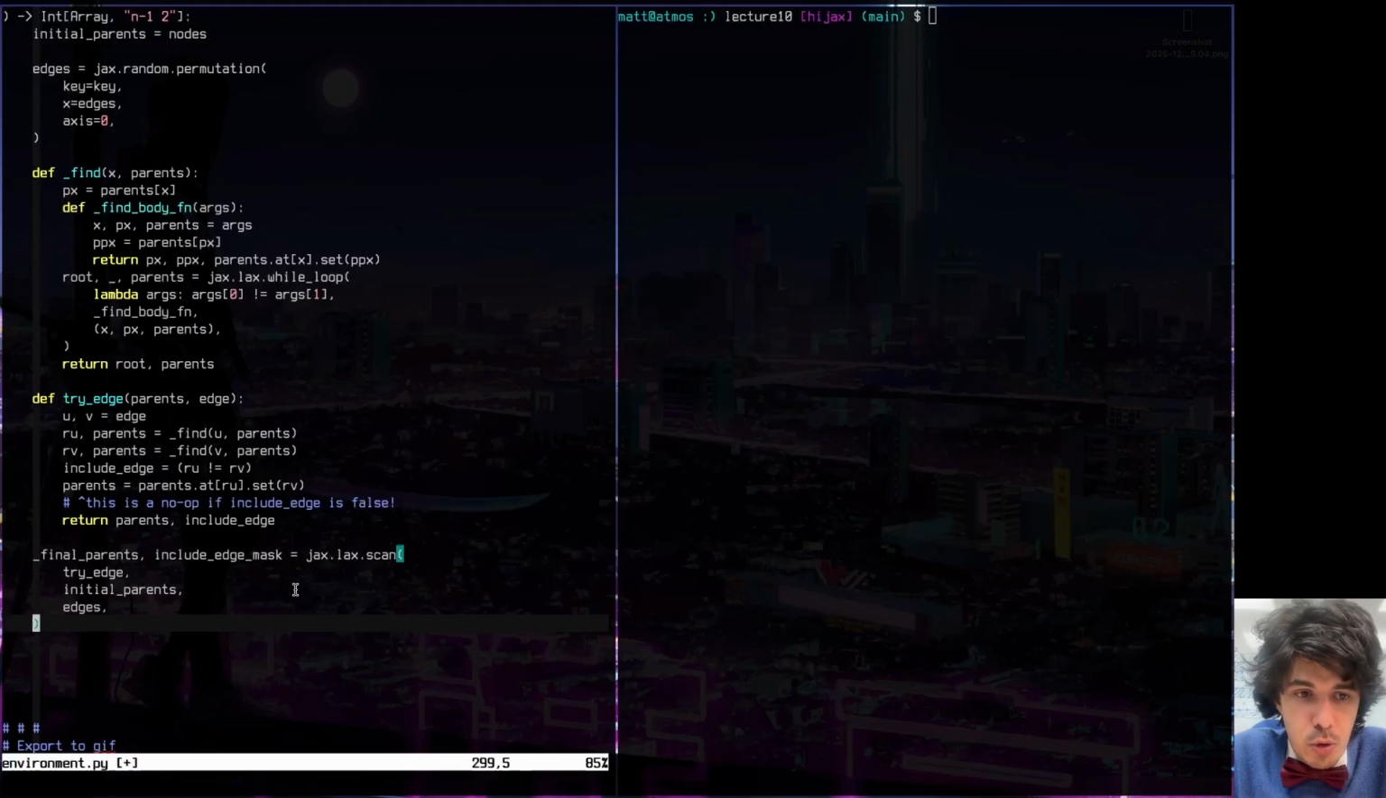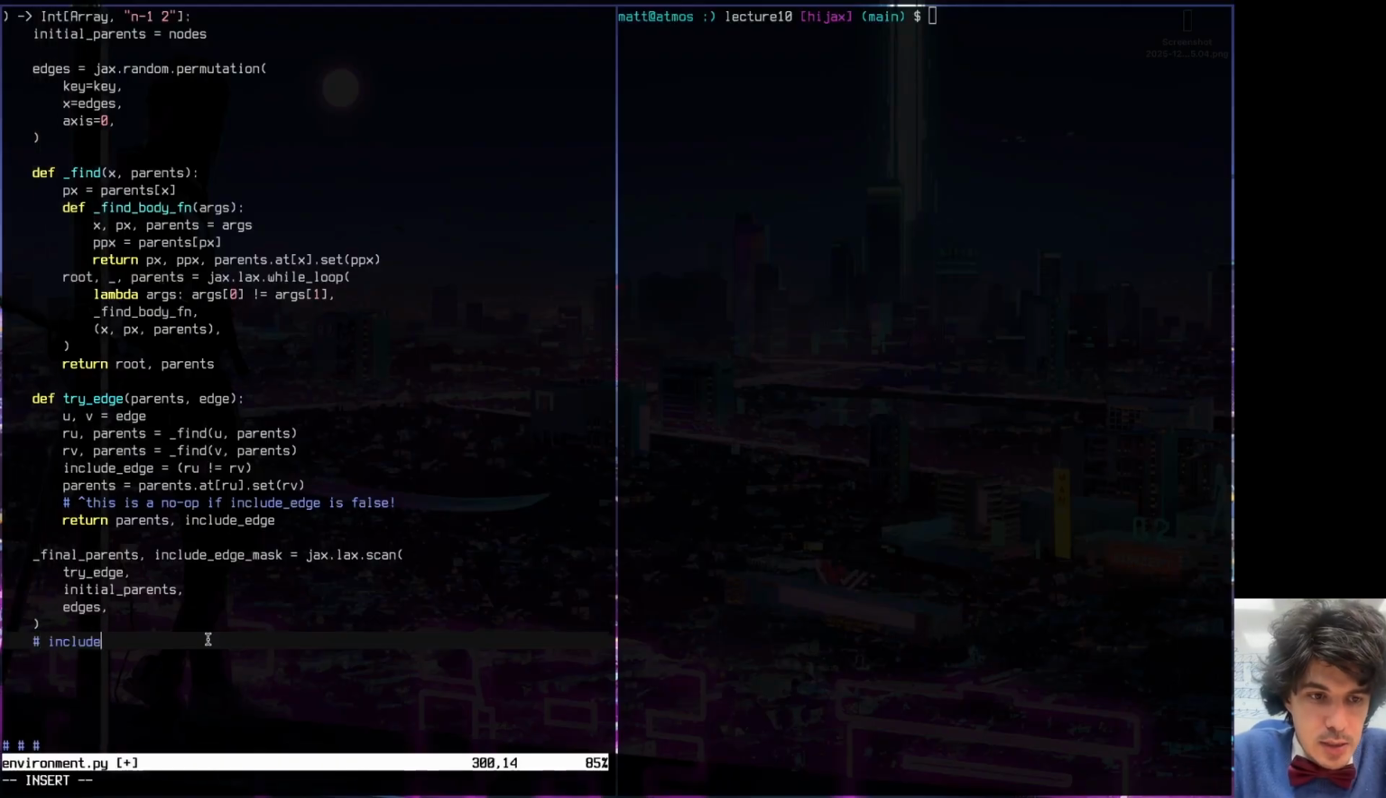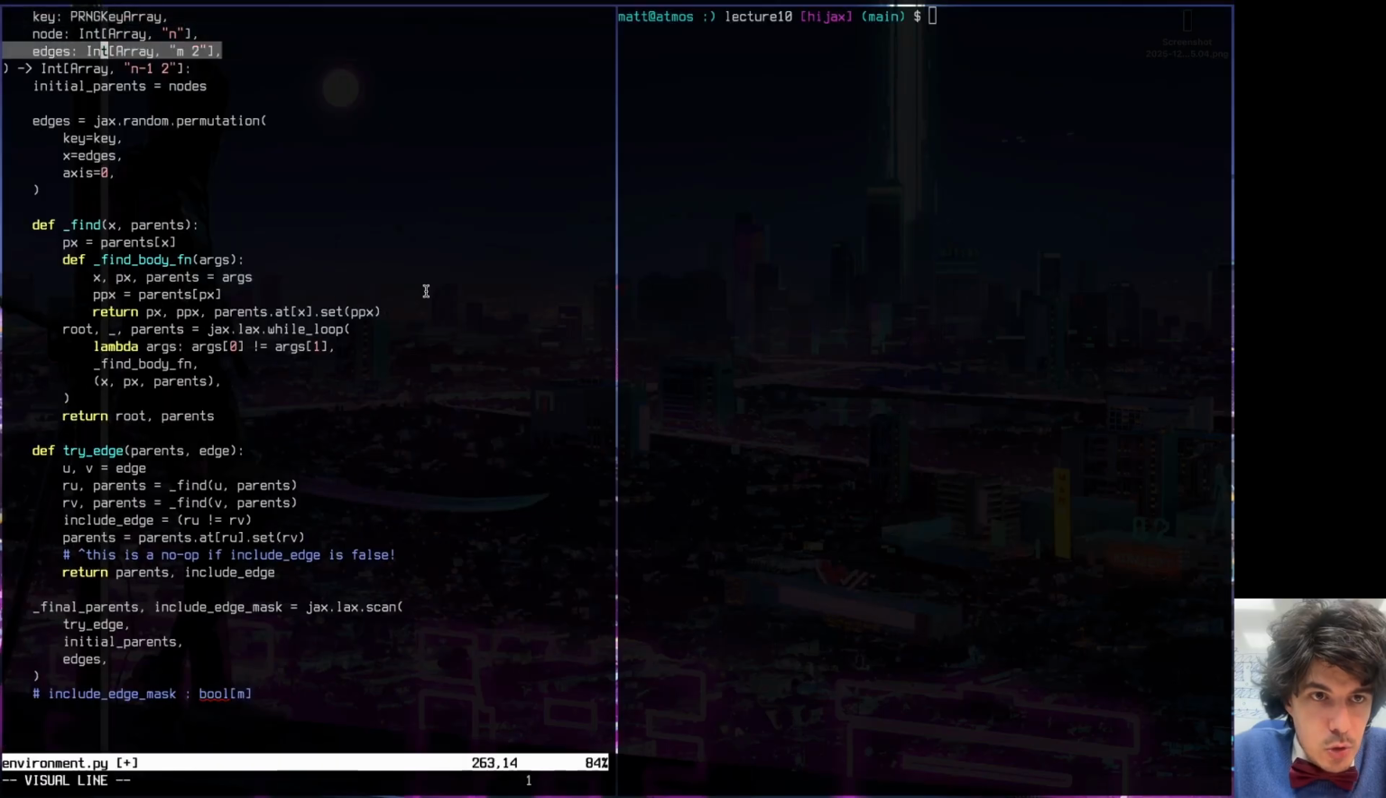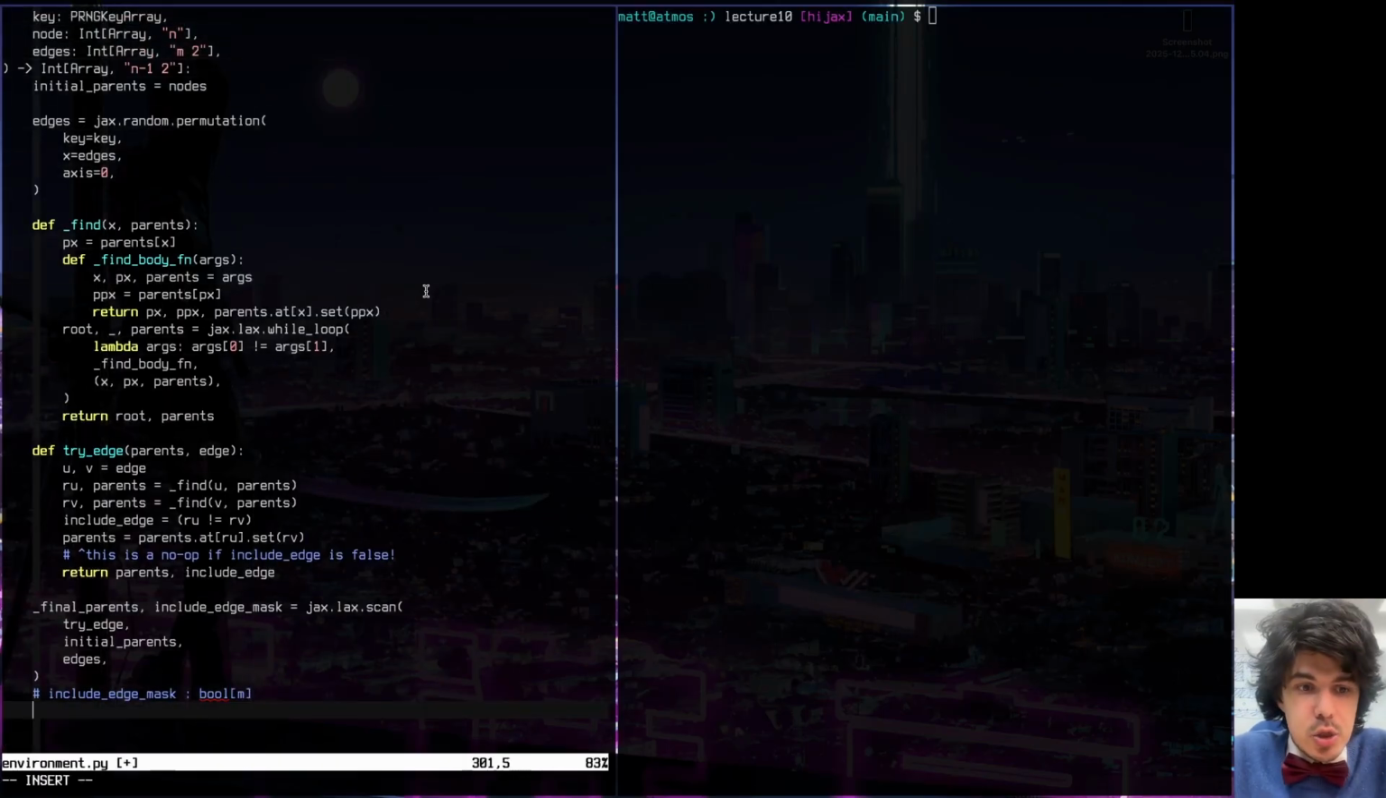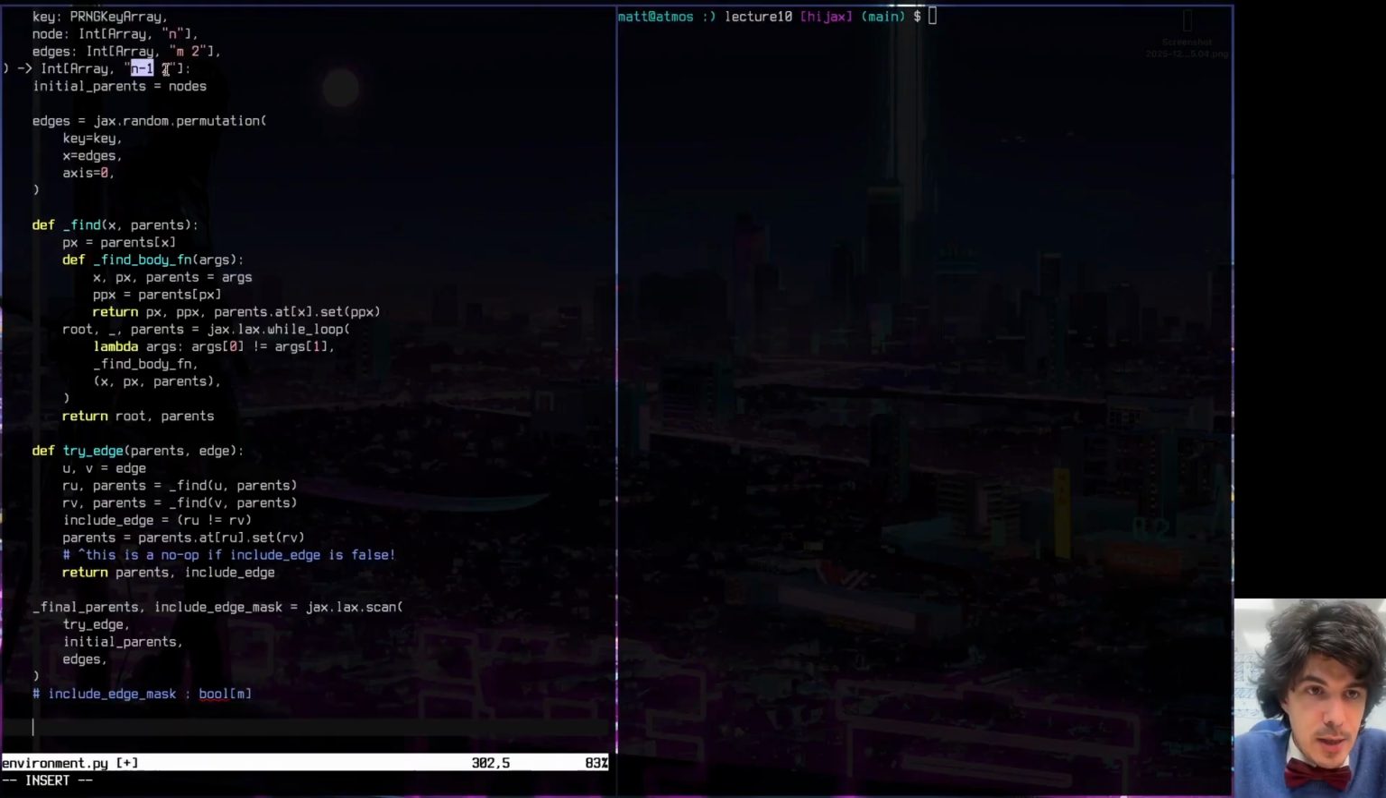Okay, so importantly, the include edge mask is going to be this Boolean array. So let me say this here: include edge mask is bool of shape m, where m was the number of edges, right? So that is important to know for what's coming next. What's coming next is we actually have to return this n-1 array. And this is looking a little bit tricky because here we have a Boolean array.